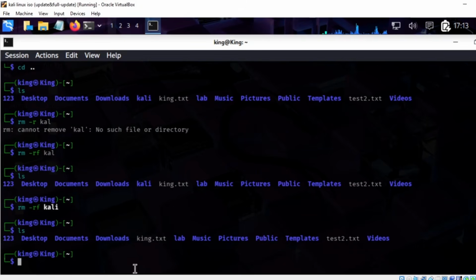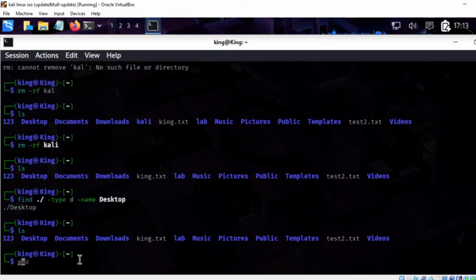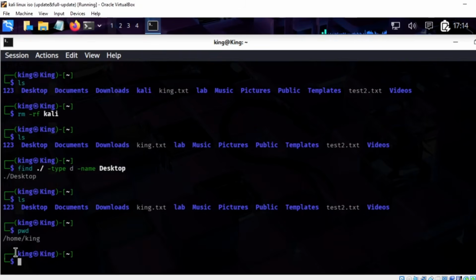So now you learn how to remove files, how to create files, how to create directories, how to erase them, how to navigate, how to find them. You can also find a directory if you want. You say find in this directory, for example, then -type d -name, and then you say desktop. It will tell you where desktop is. In this case, I'm in home, I think. Yeah, see? Like that.